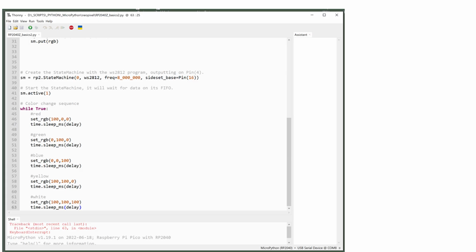Dead simple. In Thonny, in MicroPython and CircuitPython, it's equally easy. As you can see, set red, green, blue to 100, 0, 0. 255 is the maximum. So 100 is just less than half red. No green, no blue, so that's red. Green is 0, 100, 0. Blue is 0, 0, 100. Yellow is 100, 100, 0. You can see this stuff really isn't hard to do.